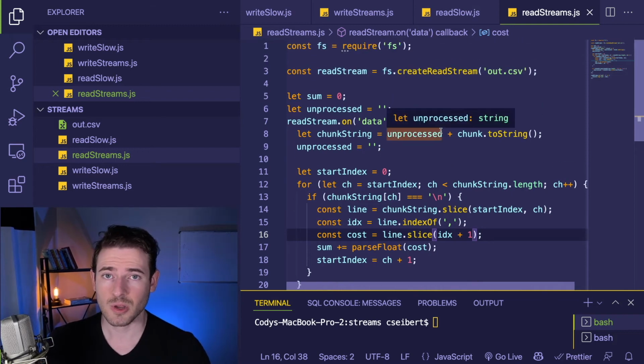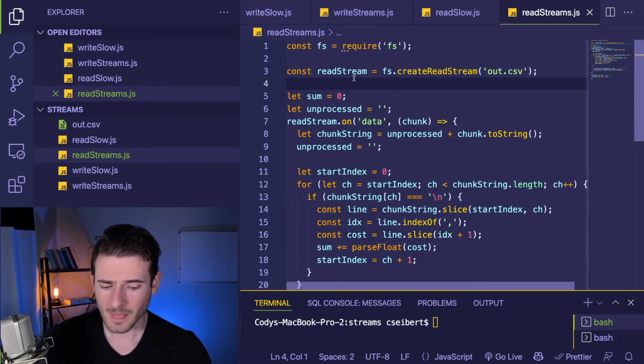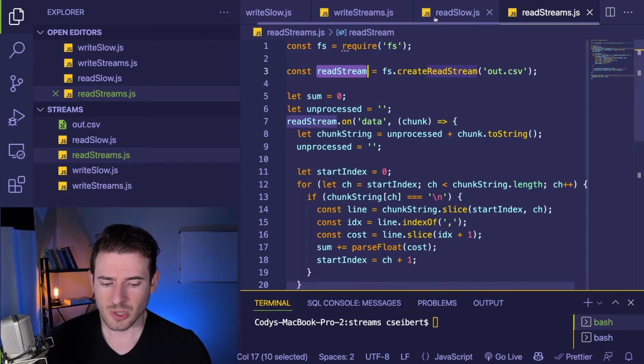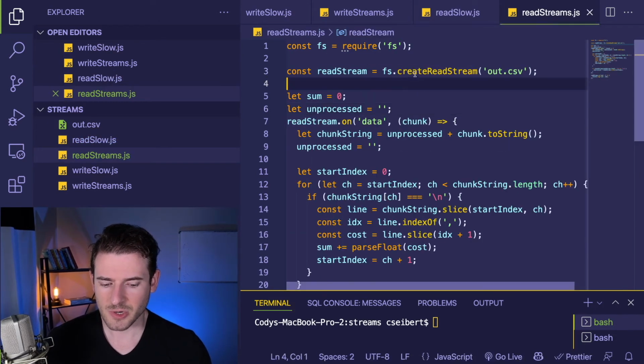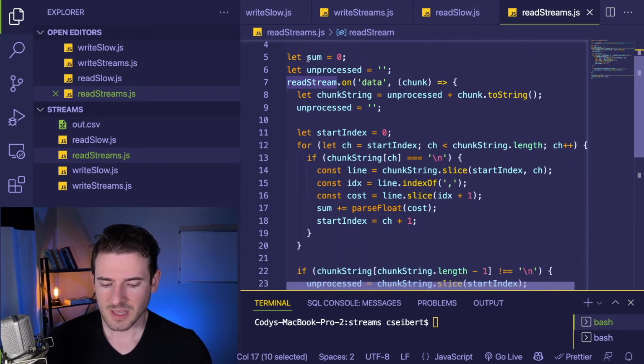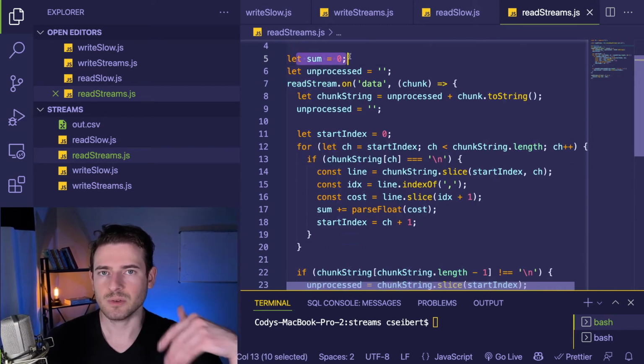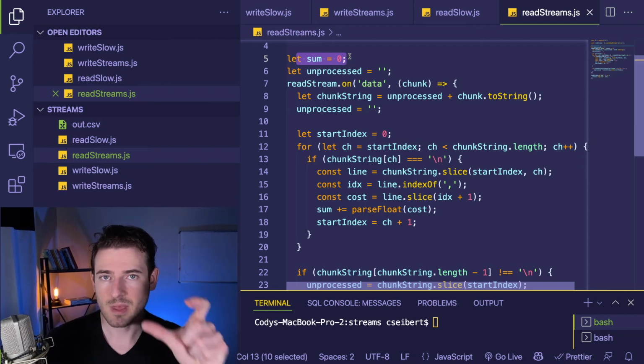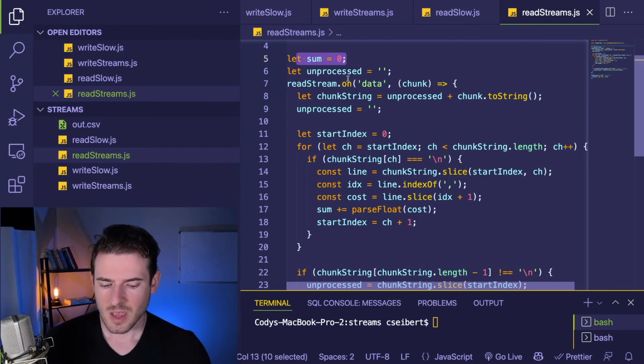I don't know if this is going to be a good overview, but a better solution from the read slow file is we are doing a createReadStream, which is going to create a read stream on that file here. Remember, this file is a gig worth of data. And then I'm just going to create a sum variable to count and increment the sum as we read through each row in the CSV.